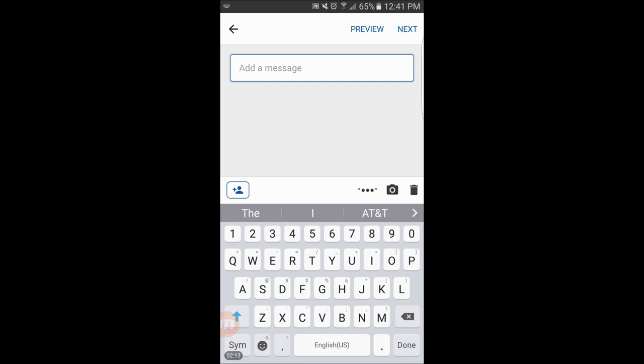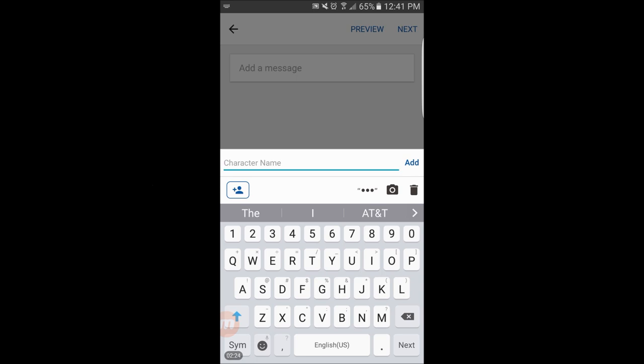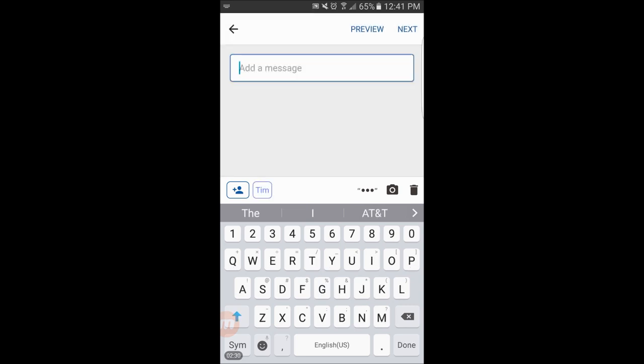Now when you get to this page, the first thing that you'll want to do is name your character. So in order to do that, select the blue icon on the left side of the screen to bring up the box to name your person. When you've done that, hit add. Then you'll need to actually select the person's name in order to add them to the text box.